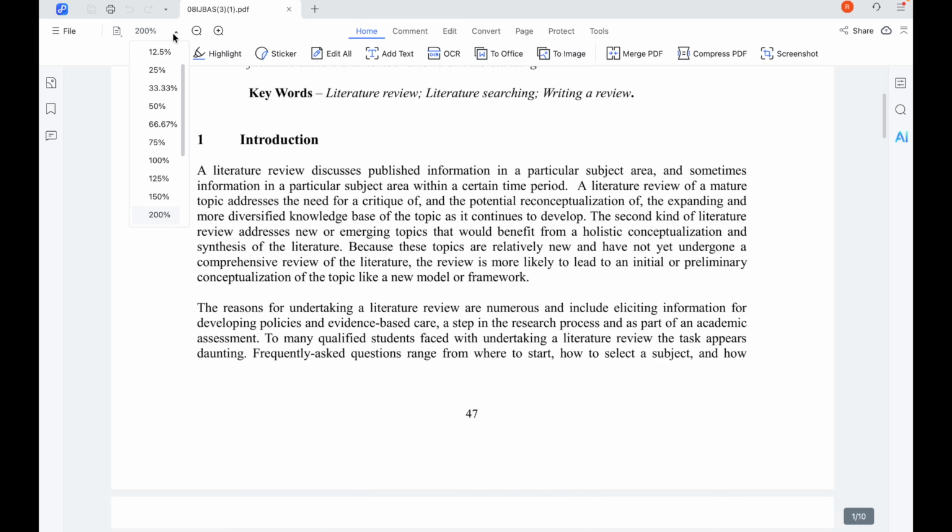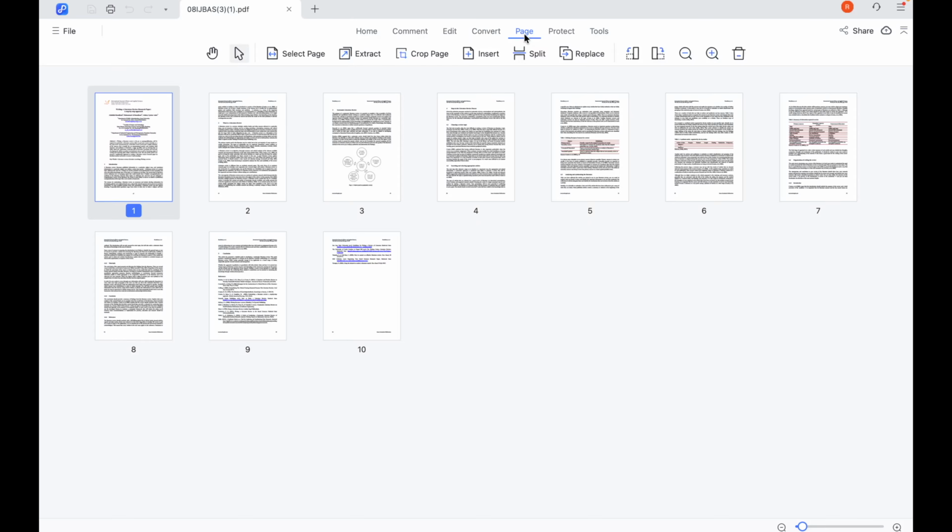If you want to rotate pages, go to the Page menu and select the page you want to rotate, then rotate left or rotate right to adjust your page orientation easily.